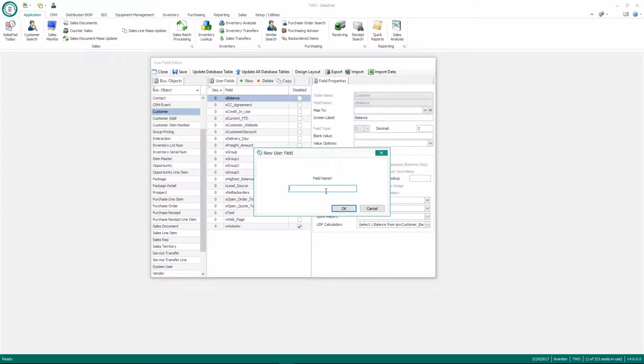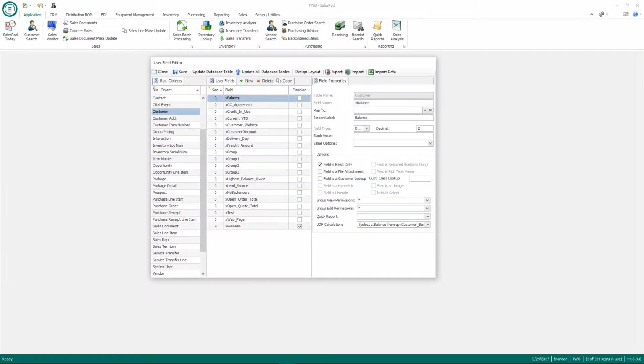So if I want to create this new user-defined field on my customer business object, I'm going to type in an X like I normally do, and I'm going to call this one customer type. I hit OK, or I can hit enter. Once I do that, you'll notice it creates my new user-defined field right here. And now we're ready to modify this user-defined field in the actual field properties section.